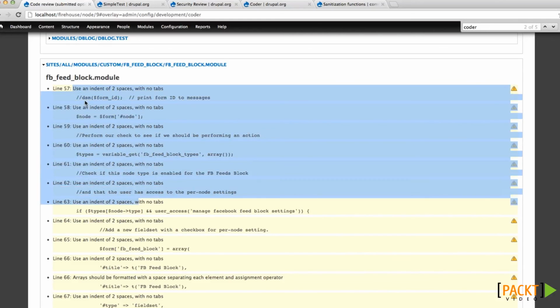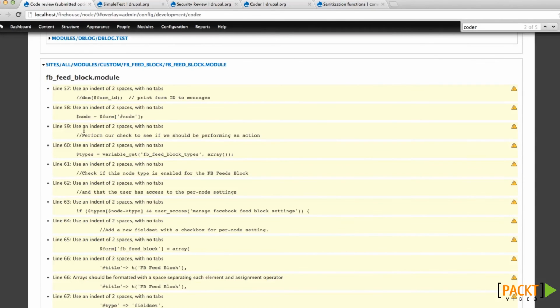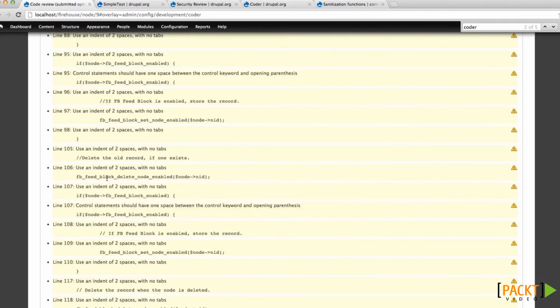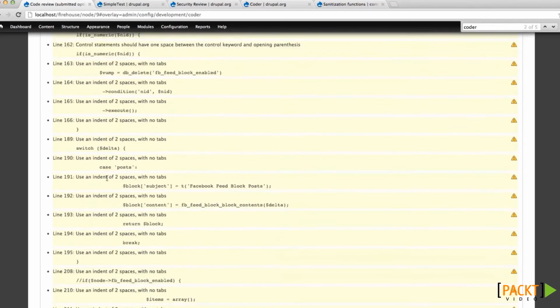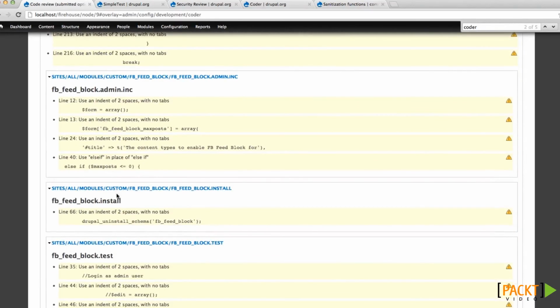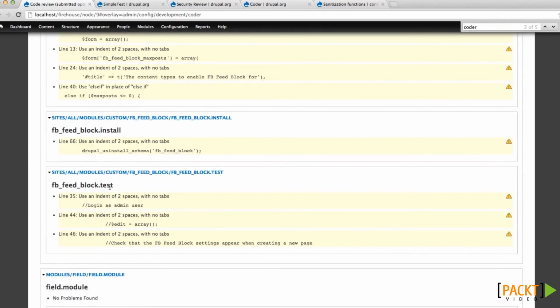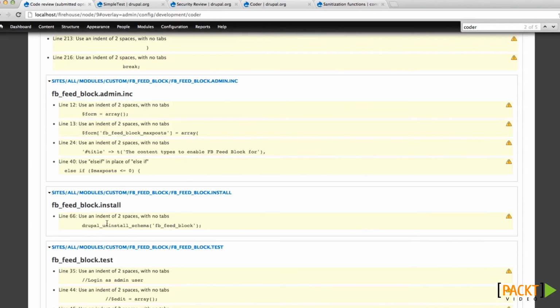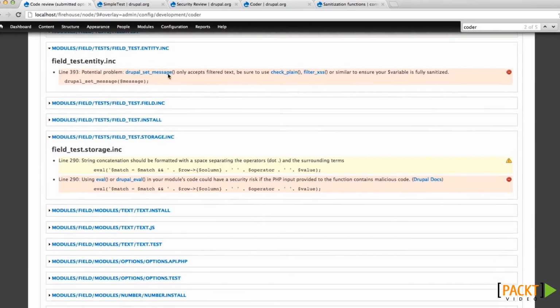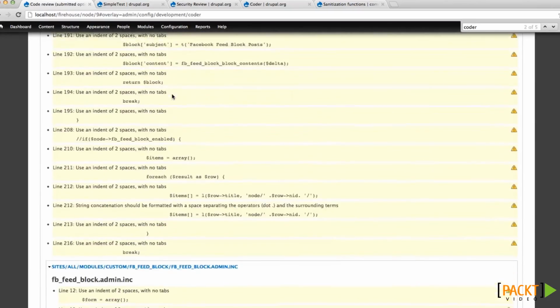So the great thing about this is it can save you a lot of time. It finds the line of code in the module, and then it tells you what the issue is. So you can just go right to that line, and then you can go ahead and fix the issue. So here are all the warnings for our module. It also looked in the admin.inc file, the install file, and the test file. The nice thing about this is it didn't find any critical warnings, and you'll notice that there are critical warnings in some of the other contributed modules.